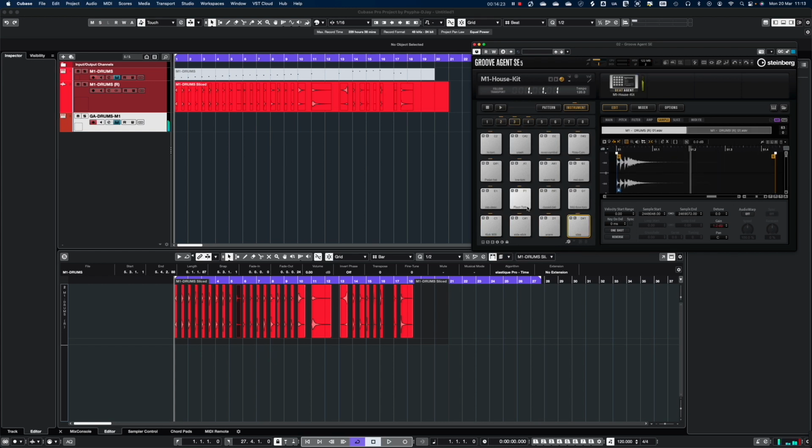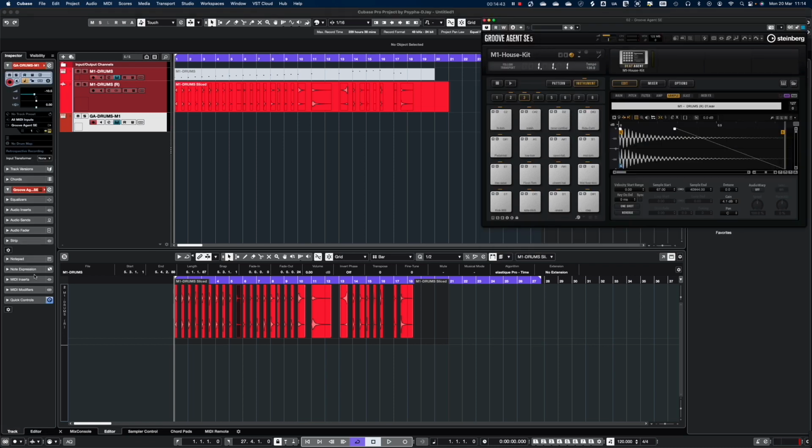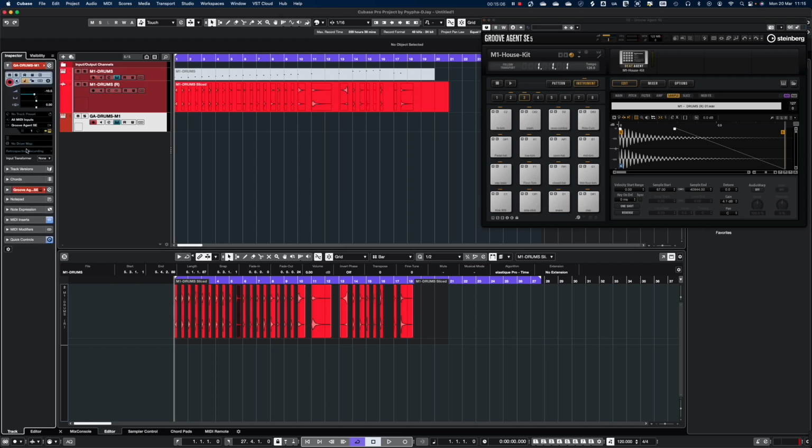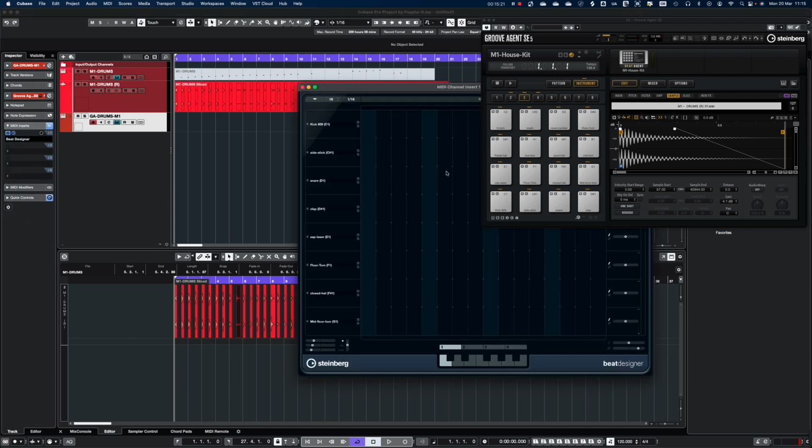So I've just loaded a kit that I created earlier, and it was from the M1 House kit. I've got an 808 boomy kick on B0. So what I want to do is bring in the drum map from the instrument. This will grab all the drum pad names from Groove Agent and then populate Beat Designer, which is a MIDI insert.